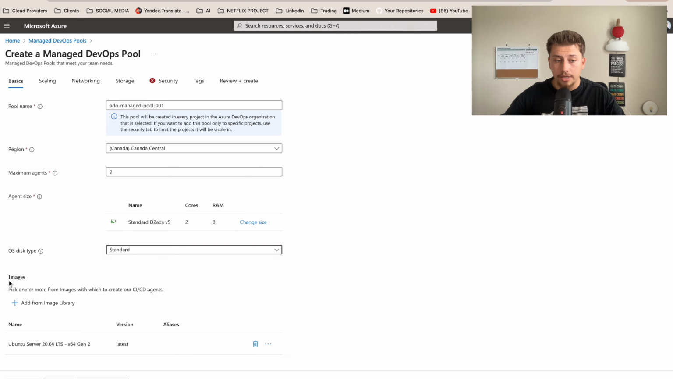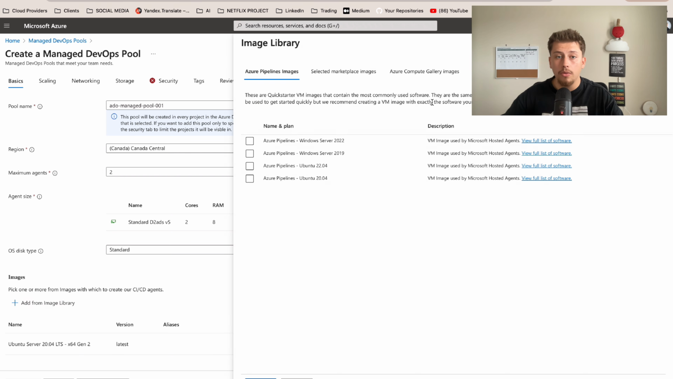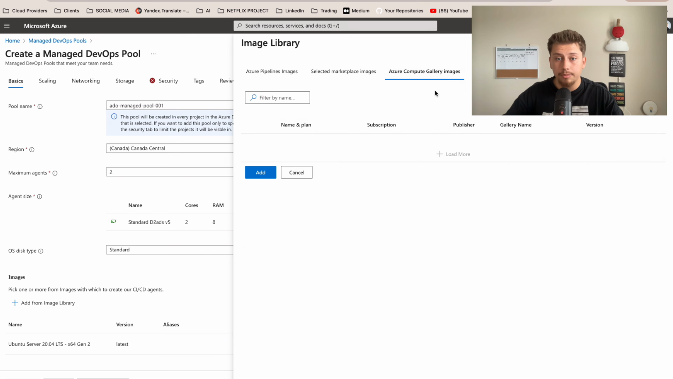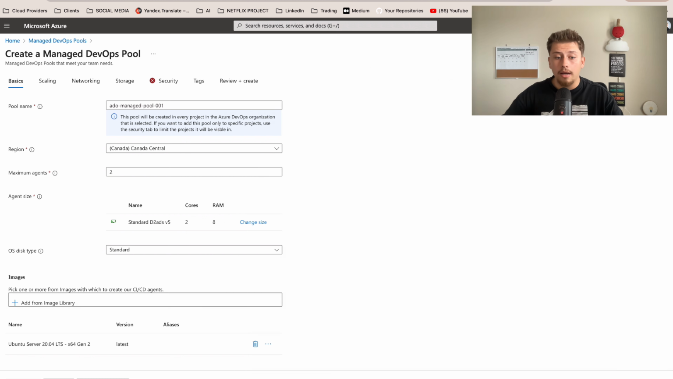And for the images, basically you can pick your own custom images from your image library if you have so, or you can have different Azure pipeline images, which are basically the hosted images that the hosted agents are using, or you can select them from the marketplace images, or you can have your own custom images from your compute gallery images if you have to do so. In this case, I'm gonna go with the default one, which is the Ubuntu server.